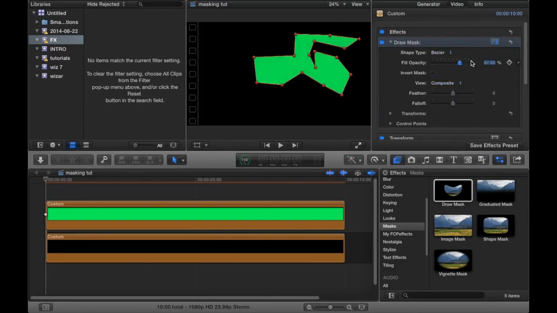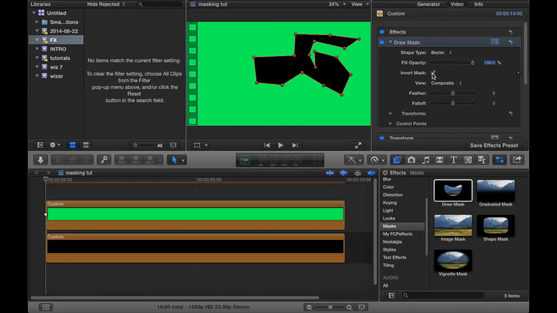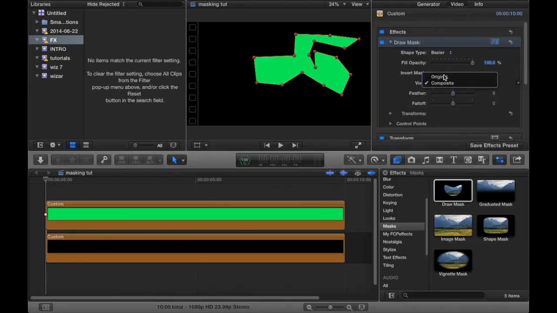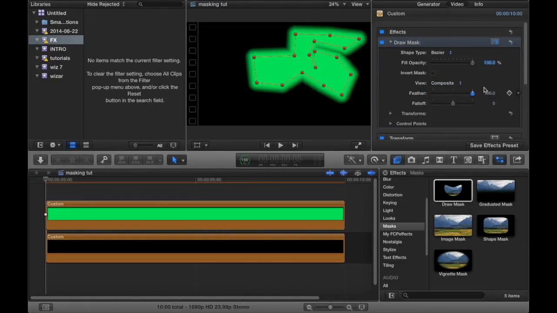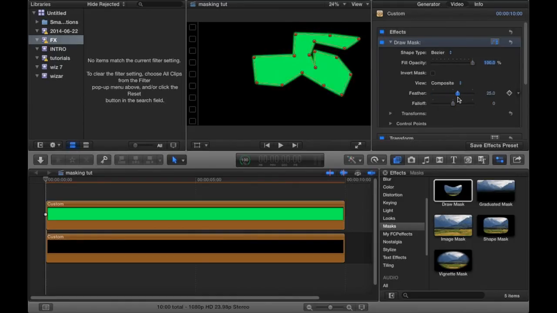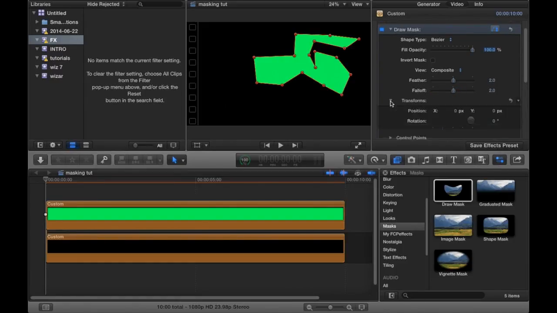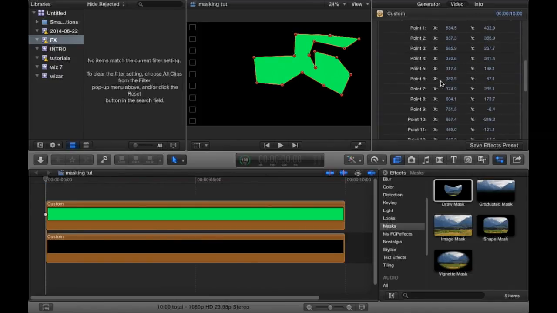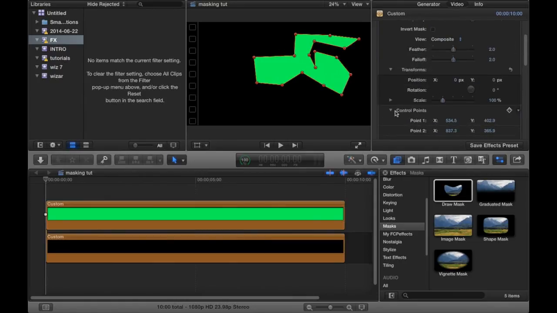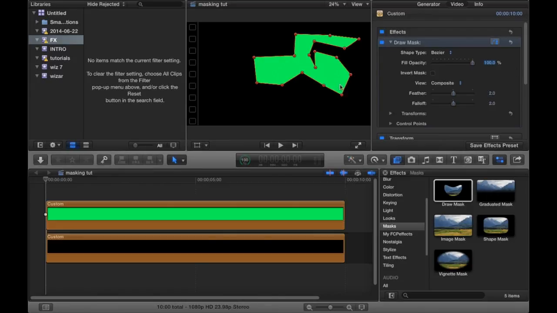Now you can adjust the fill opacity, you can invert the mask, you can change the view from original, which means it'll be, let's say, affecting something in that area. You can feather the mask, in or out, and there can be a mask fall off, which is the fall off of the feather. And then there are transforms, and you can control all the different points. Normally you don't have to mess with any of the transforms or point controls, but you can.